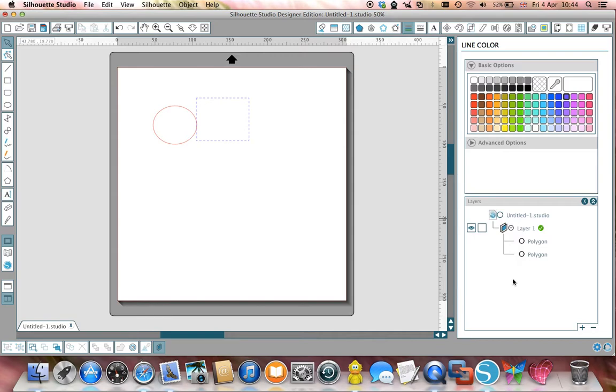Now, if I were to have done this in the old version of Silhouette Studio Designer Edition, or in fact the normal one, I would have expected it, when it was sent to the Silhouette, to cut out this in a solid line and this in a dashed line. Unfortunately, this will not happen in the new edition. Let me just add another shape by adding another layer. I'm going to add another layer there, just press the plus button.